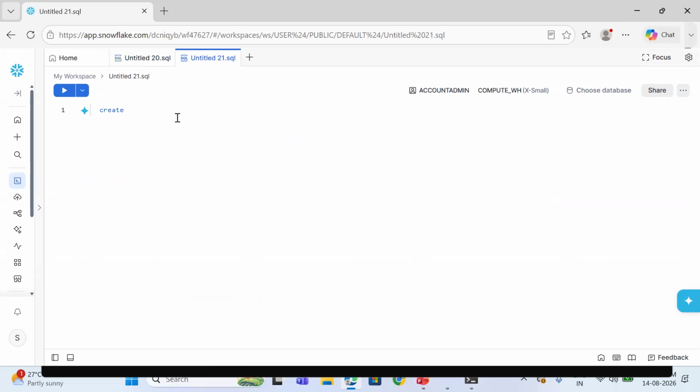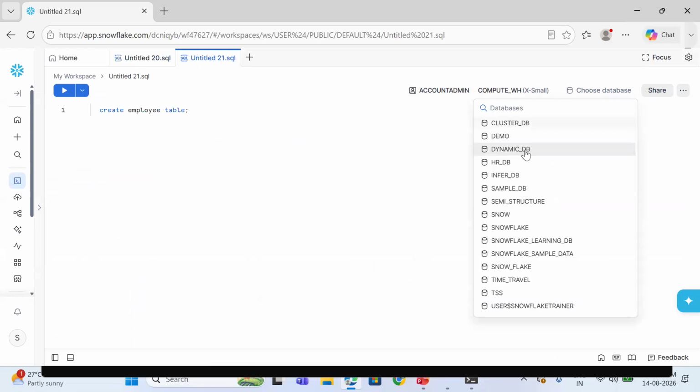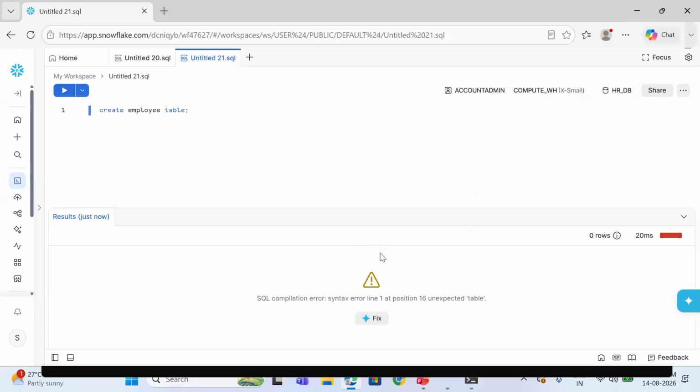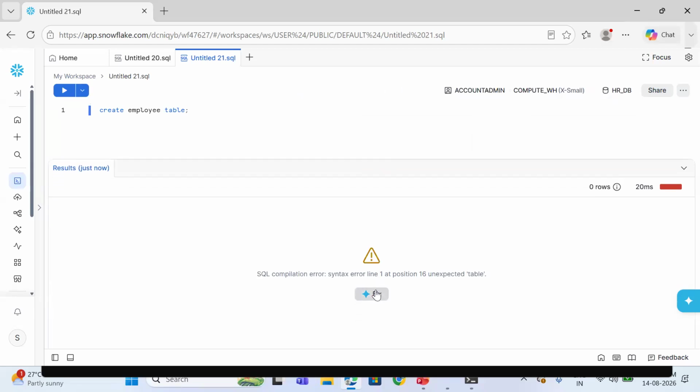I didn't mention any kind of thing. So create employee table, like this, I mentioned. This is not a correct syntax. I'll execute it, and here the inbuilt Cortex AI will suggest to us.